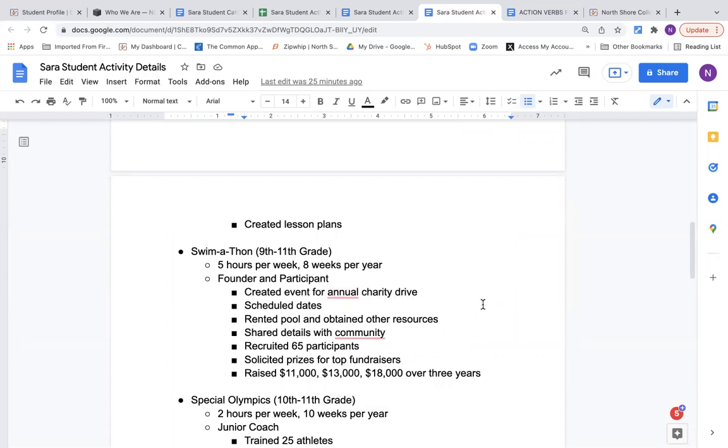She doesn't just say she volunteered at a pool or participated in a fundraising swimming event. She talked about creating the event, scheduling, and what does that mean? She scheduled the dates, she rented the pool, she got other resources. We would prompt her for what those resources were. She marketed to the community. She recruited, here are the numbers, 65 participants, and she even has the amount of money she raised each year for this charity event.